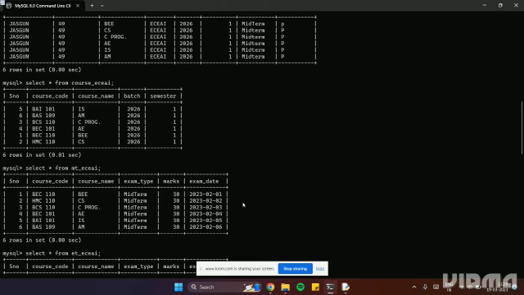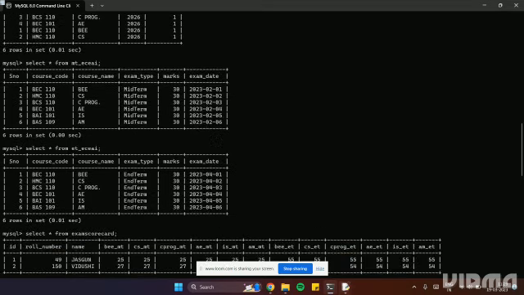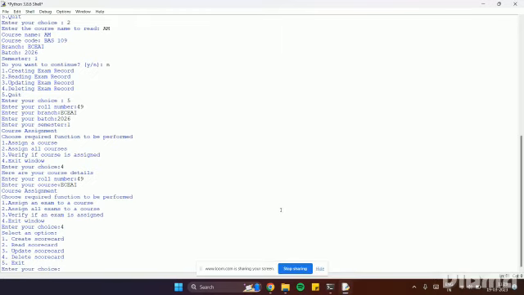For ECAI, we'll have the options to either assign it as midterm or end term, and these tables will be created, which will consist of course code, course name, exam type, marks, and maximum marks, and the date on which the exam is to be conducted. Now, moving on to our next test case, which was to create a scorecard.